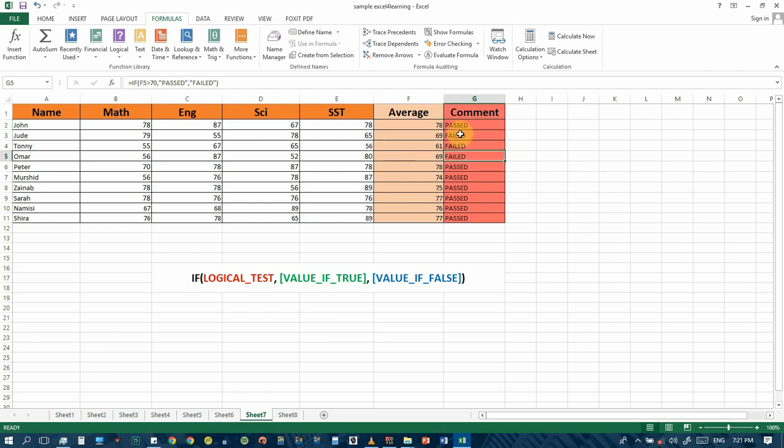So this is how we quickly do this. In our previous video, we've looked at absolute values, absolute cell references. How about if I wanted to adjust the pass mark? The pass mark here is 70. How about if I wanted to adjust it? Should I come inside the formula and look for and change everywhere there is a 70? That will be a bit amateur.